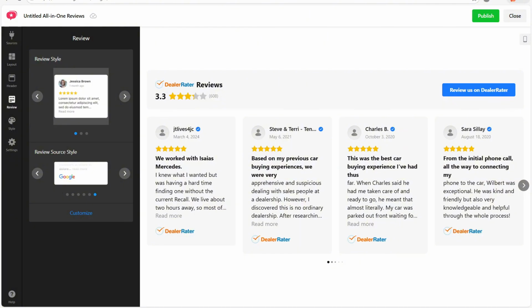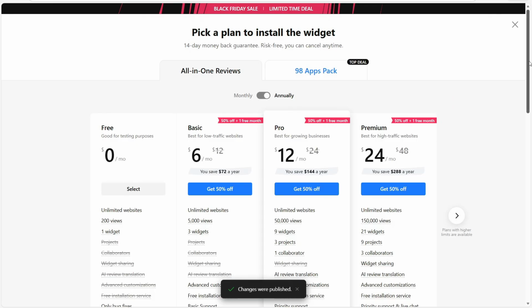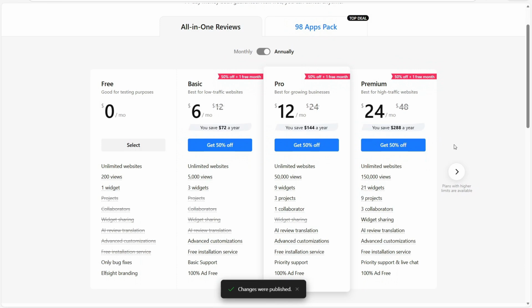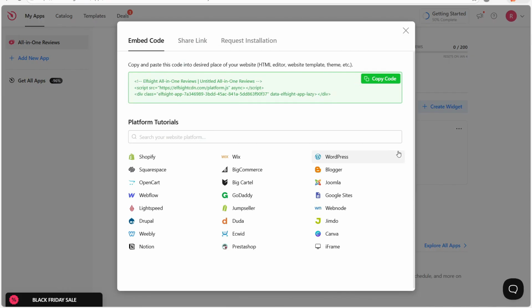Just go up to the top right corner and click on the big green Publish button. From here, you'll end up on this page where you need to choose your plan, and because it is completely free of charge like I mentioned at the start of the video, just go ahead and select the $0 a month plan on the very left by clicking on the gray Select button. Once you've done that, you'll end up on this page, and from here, just go ahead and click on Copy Code on the right-hand side. And now it's time to head back to our Wix Studio website designer.